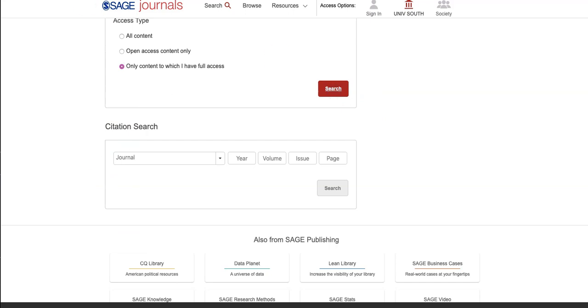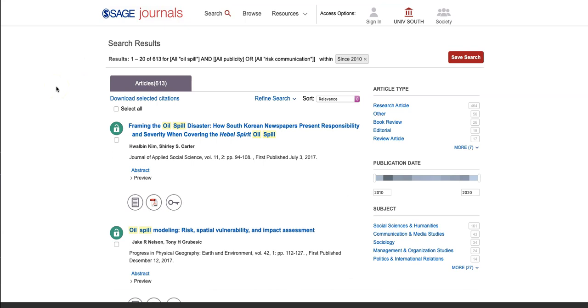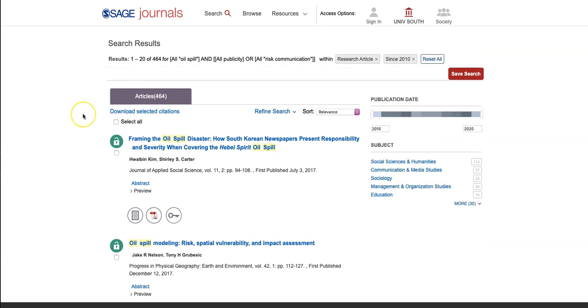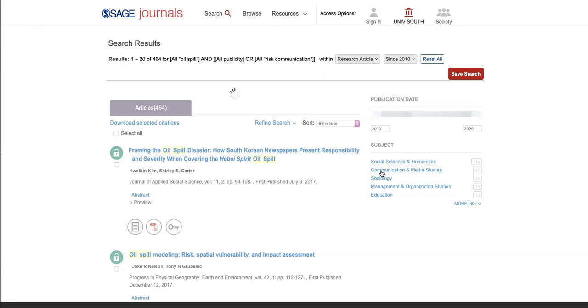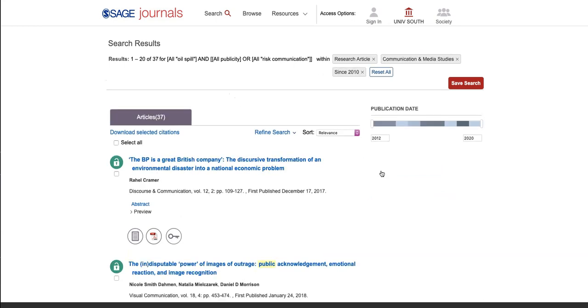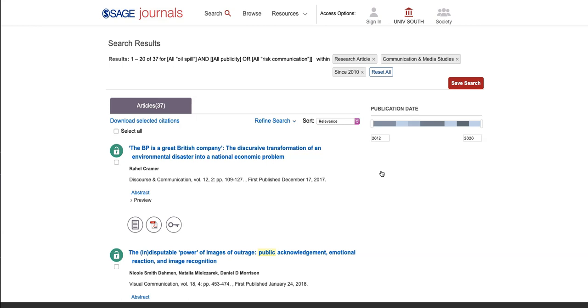Okay, so we see 613 results, so we're going to need to limit a little bit more. If you look over here on the right-hand side, you'll see a few ways to limit the type of articles. This time, we're only interested in research articles, so I'm going to click that option. If you look under Subject, you can limit even further. For instance, you might limit to just communication and media studies. You should be careful with this though, because it is easy to accidentally get rid of something that might be useful to you. For instance, you might find an article in a psychology journal to be really useful. But since we have so many results, we're going to use this limiter anyway. So now we've narrowed it down to 37 results, which is much more manageable.